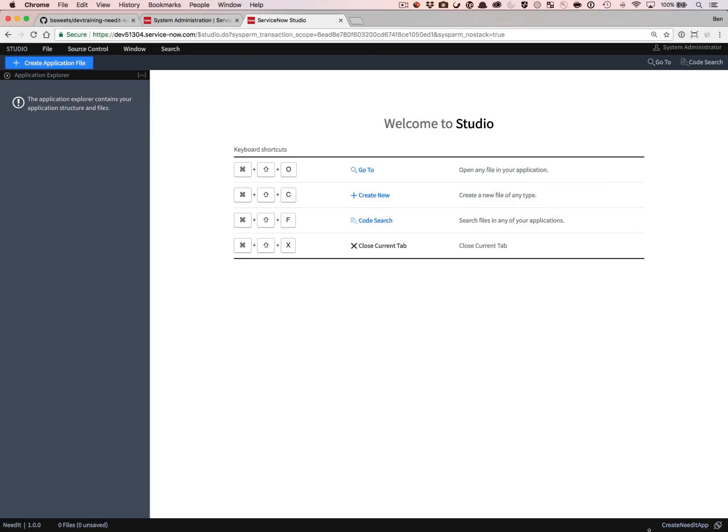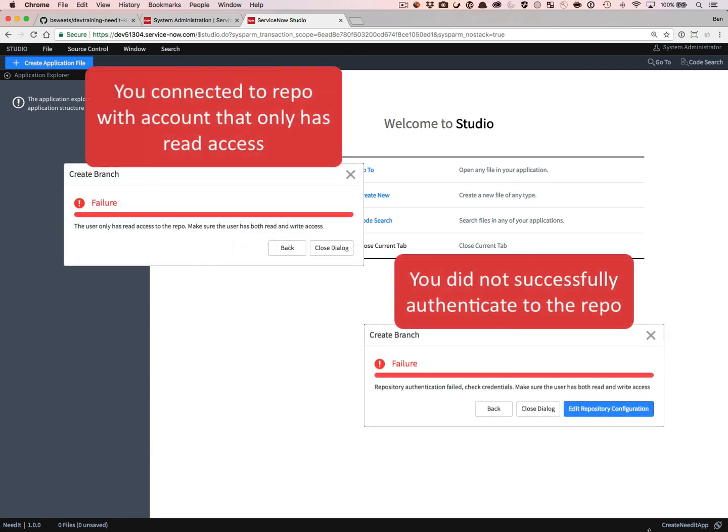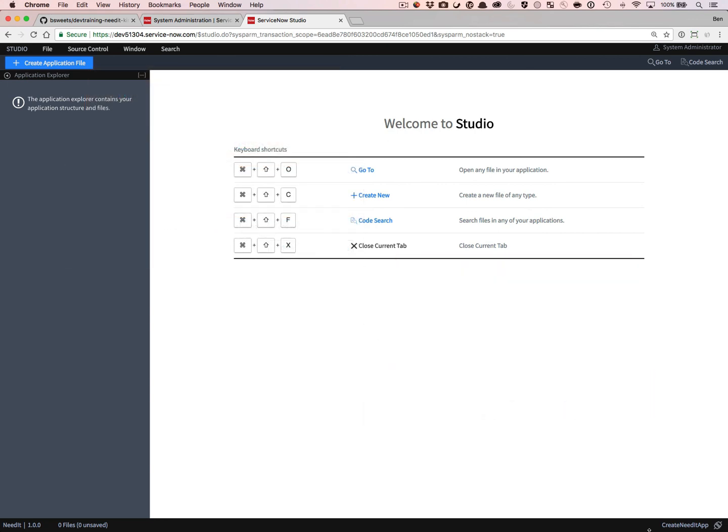If branch creation fails here, you've likely used the ServiceNow shared repo, which is read-only, instead of using your own repo. So be sure to fork the shared repo as detailed earlier. If you run into any other issues, see the video on troubleshooting the repo issues. If the branch creates successfully, then congratulations. You're ready to work with source control in your app creation.